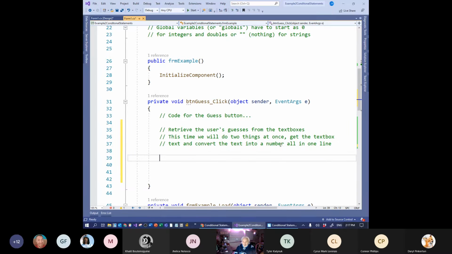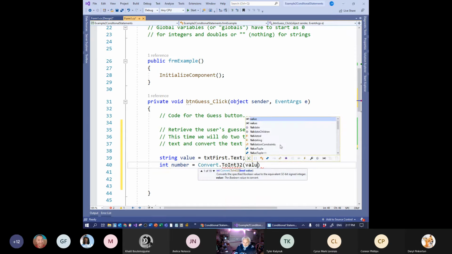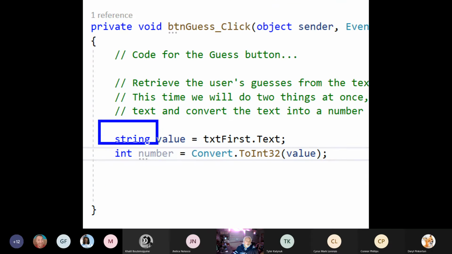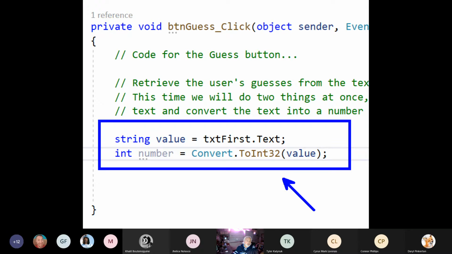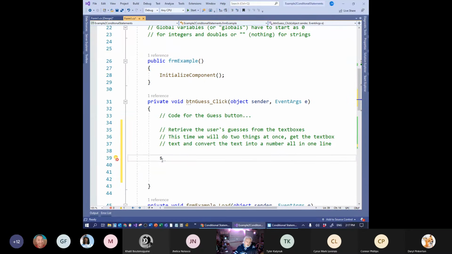Let me show you what it would normally look like. You do something like, don't do this yet. You'd go like string value equals txt first text, then int number equals Convert.ToInteger value. And there's nothing wrong with those 2 lines of code. Those 2 lines of code are very good. You've been doing them since the variables unit. But now that you're getting a little more comfortable with this, we can do this all at once.